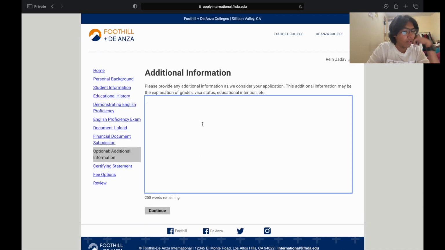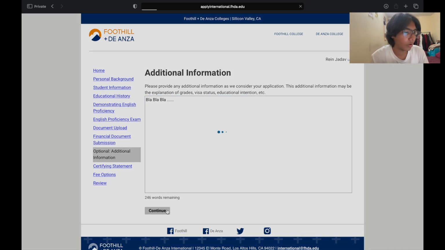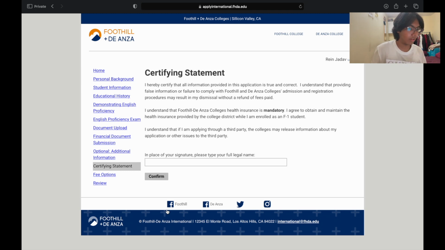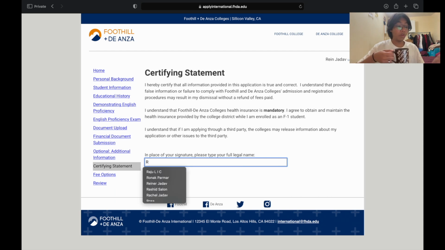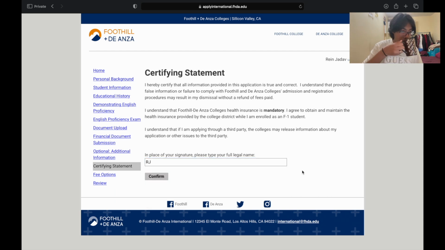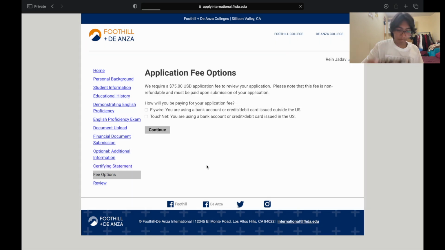Yeah. And then here, additional information, just in case you want to add something or you want the college to know something about yourself, maybe about your grades or visa status or anything. And just to confirm that you're the one filling this form, add your full name over here. I'm just randomly adding RJ. And I would say go with Flywire, because I haven't used TouchNet for application fees, and that's it.